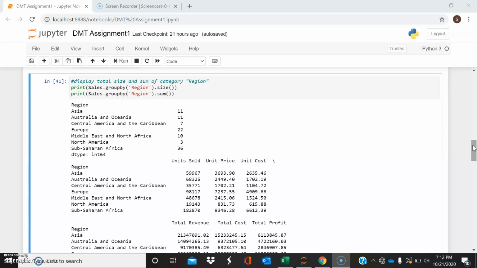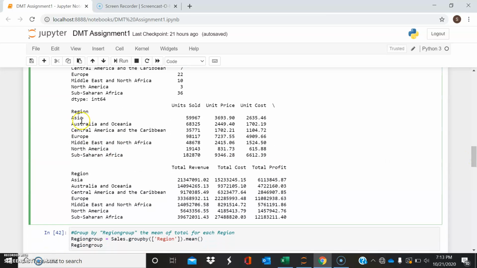Now the next command is where I display the total size and sum of category region. So I put the command print sales.groupby region size, and print sales.groupby region sum. You can see for Asia, the size is 11, and then the total number of orders, and then the sum. All the 7 regions are coming, and it is showing me the sum of the units sold, sum of unit price, sum of unit cost, and also the columns total revenue, total cost, and total profit.